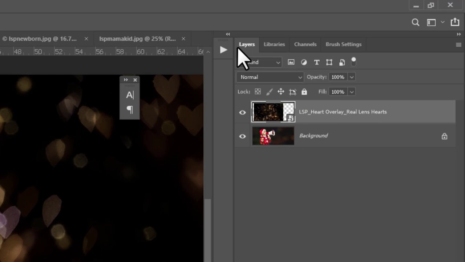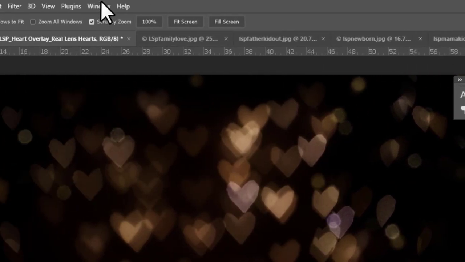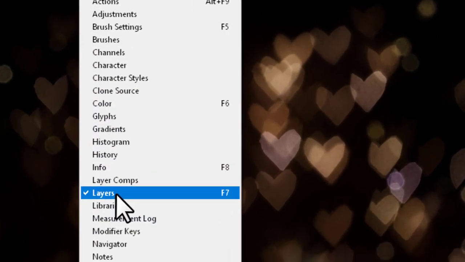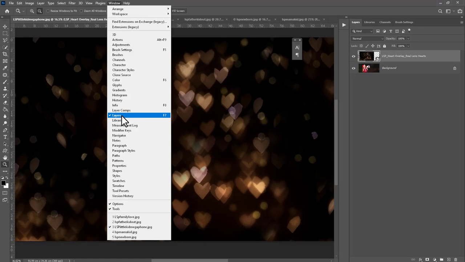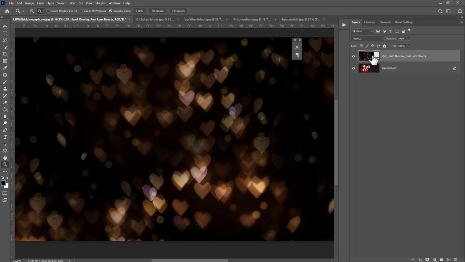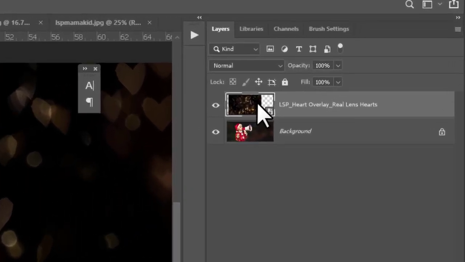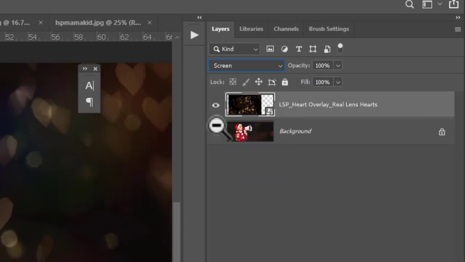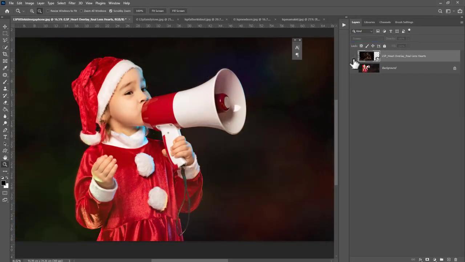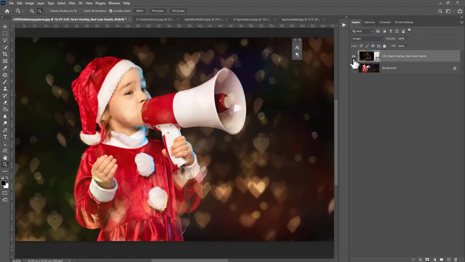You need to have your Layers panel open. If you can't see your Layers panel, come up here to Window and choose Layers, just to make sure you can see your background layer and the heart overlay over the top. Select the heart overlay, and here, where it says Normal, this is the blend mode. Choose Screen from the drop down, and it will show over your subject. Let me turn this on or off to show you before and after there.